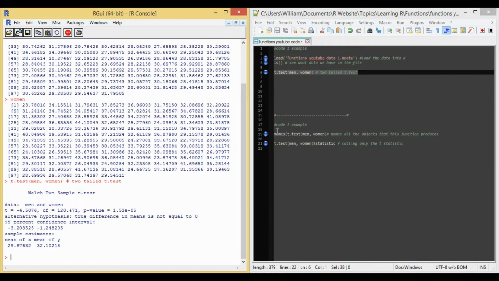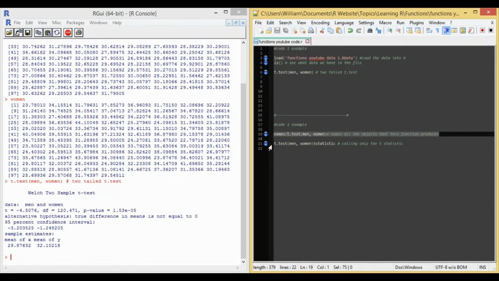To do that, on line 19 of my text editor, the names function does this for us. So if we simply type names, paren, t.test, paren, men, comma, women, paren, it will provide the information that we need. Notice that you have to have the function that you're interested in performing its task on real data. You can't just type names and then the function within that with no data. You have to have data in the function that you want the names of the objects from.